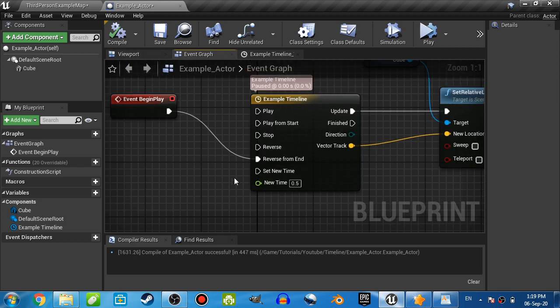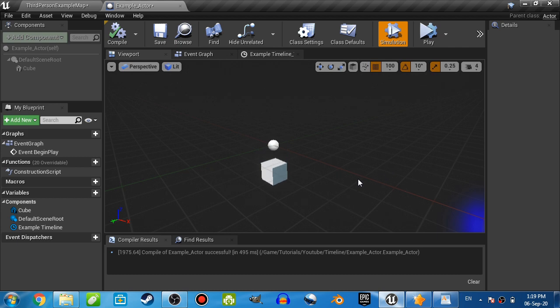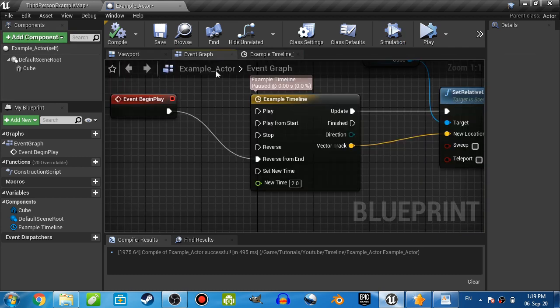The remaining input pin is set new time. It's used to make the timeline jump to any second we want. Let's try and make it jump to the 2 second mark. I will type 2 here. Let's simulate. It's obvious nothing has changed. And that's because we gave it a number of seconds but we didn't call this pin. So let's call it.